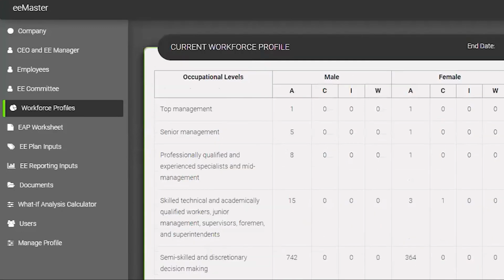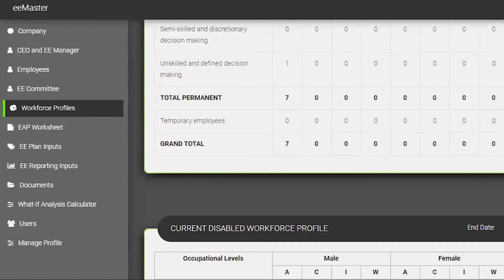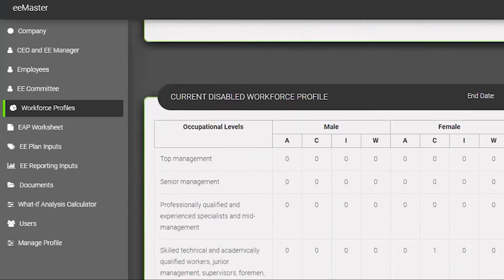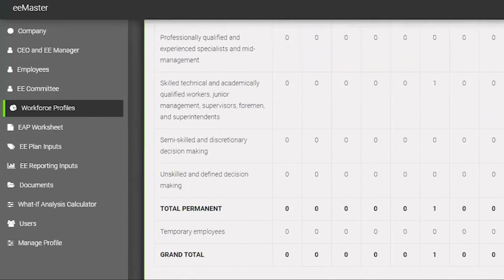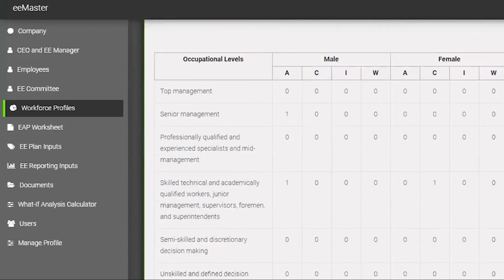You can actually go back to, let's say, the 10th of October, 2010. This company had 7 employees. It can go back up to the 1st of January, 1900. You can, of course, do the same for your disabled people, your recruitment, promotions, etc.